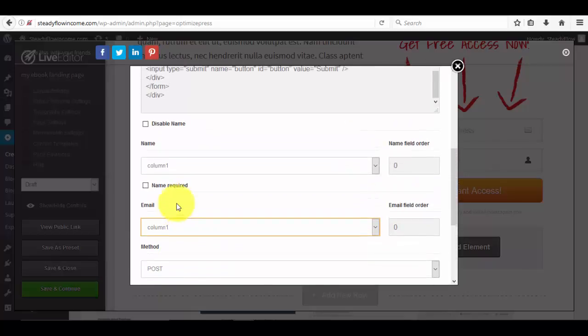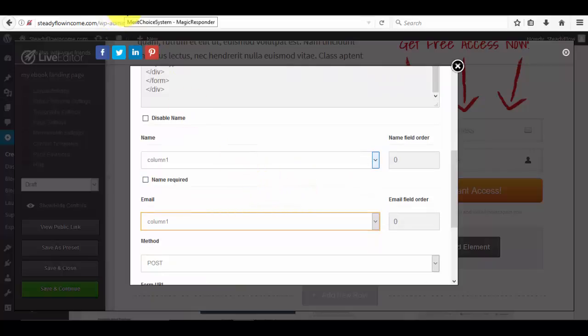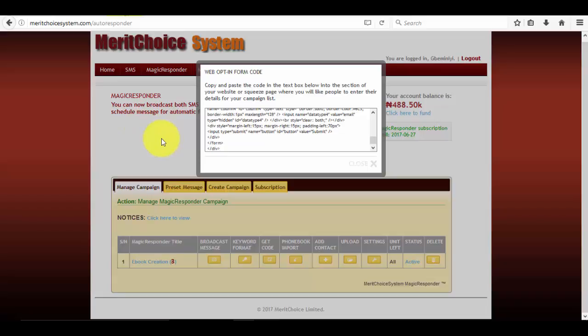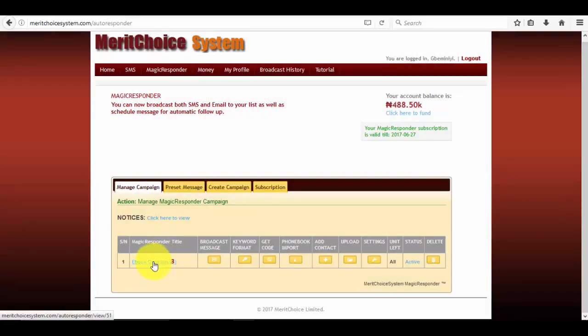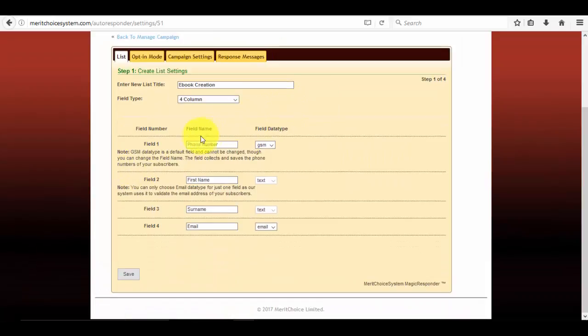What you want to do now is to customize your form appropriately. Now let me tell you how you're going to do this. I want us to go back to our campaign on Mary Choice system. When you come back to this place, this is your campaign that you have created and it has columns. For you to know your columns, you can go back to settings. Under the settings list here, you will see the columns that we have built before. We have 4 columns that we have created. The first one is phone number, while the second one is first name, the third one is surname, and the fourth one is email. Those are the columns.